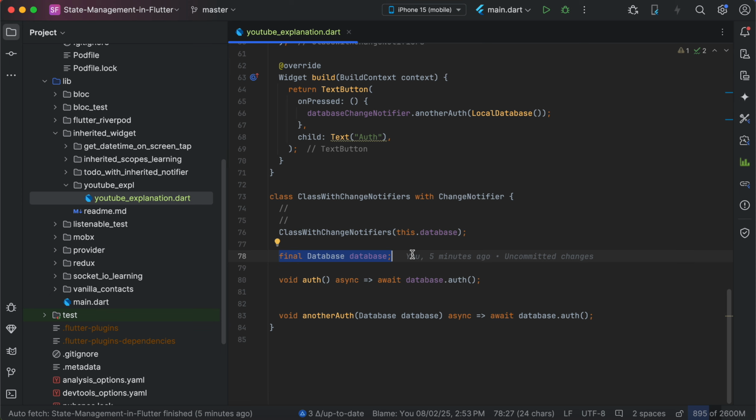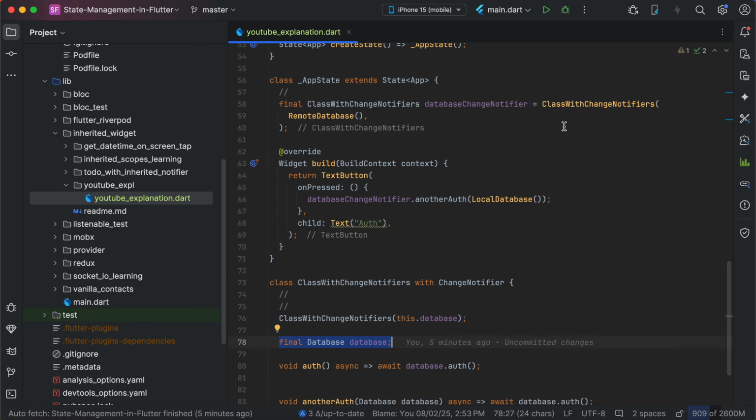And also, remember, the service locator is not DI. There are a lot of mobile developers out there, Flutter developers, saying that service locator is dependency injection. No, dependency injection is not service locator. Service locator is not dependency injection.